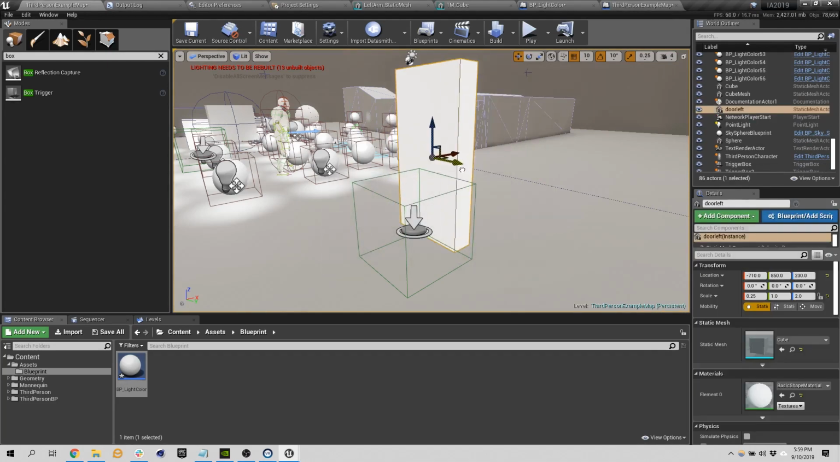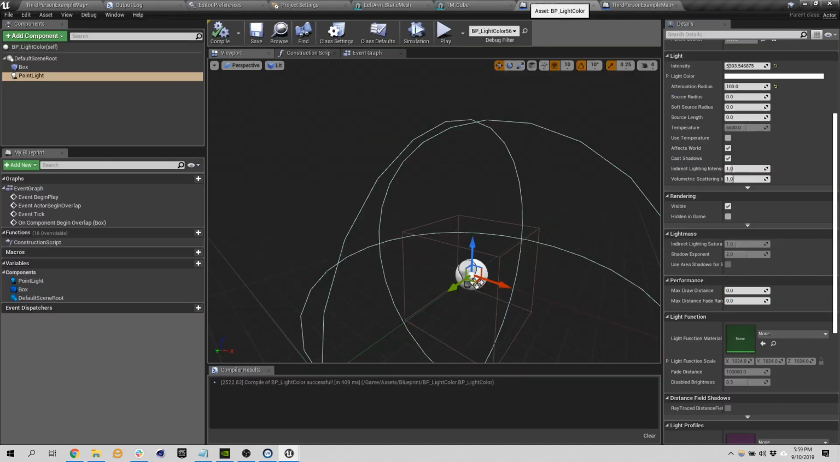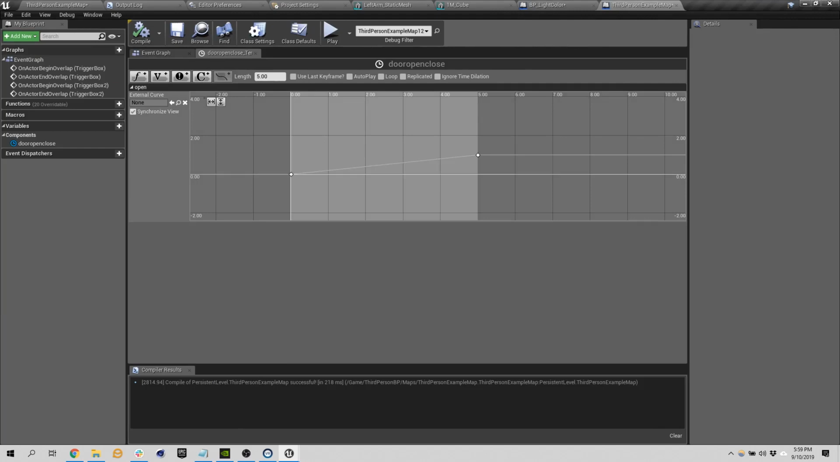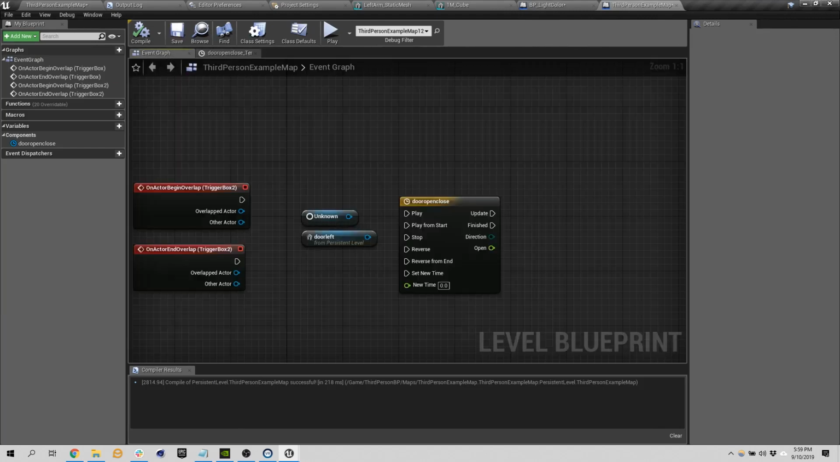So it gave me a warning. I deleted one of the doors. It just let me know that the door is being referenced in a level blueprint. And if I do go back to the level blueprint, I'll see that there's an unknown or an empty node that I can just delete and get rid of.